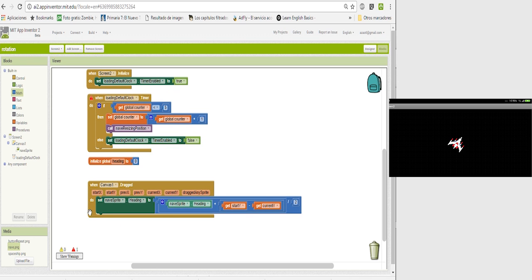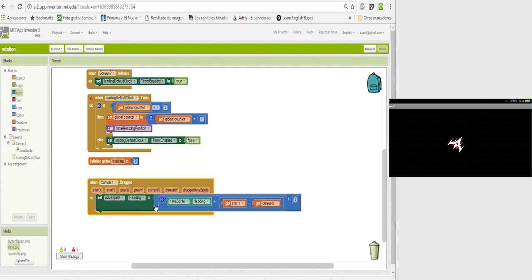Well, now we are going to use this value that we obtained from the heading, and we are going to use it as a global heading. So we are going to use this here. I will explain why. We duplicate. Now we have this value.